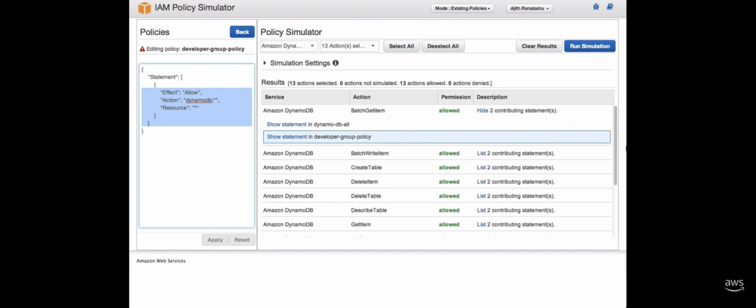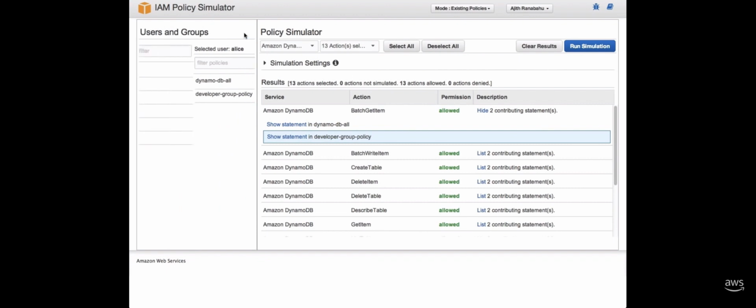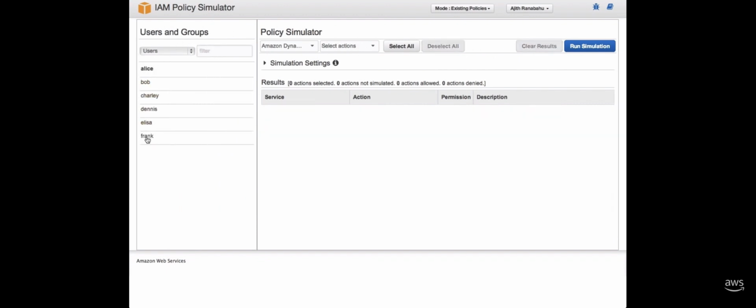Remember that the policy simulator is a sandbox environment, and changes don't take effect in production. To save policies, copy your changes from the policy simulator and attach them using the IAM console or command line interface. Now let's move on to a more advanced example. Let's go to user Frank and explore resource policies.